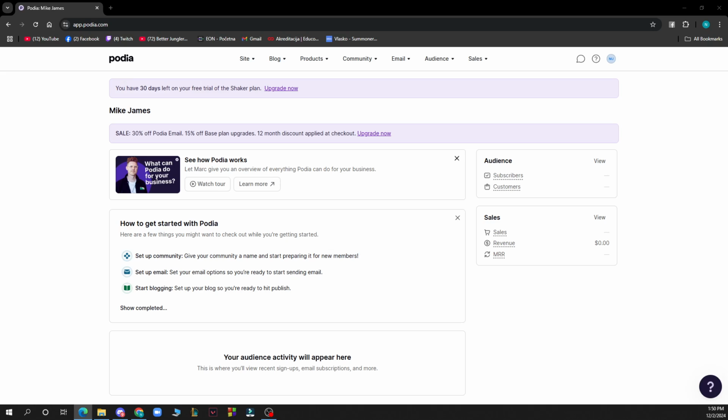But now guys, let's see what we actually have in front of us here. As you can see in the top side of the screen, we have the site, blog, products, community, email, audience and sales. In the top right corner, we have your profile and your messages. But now guys, let's see how you can actually go and sell physical products on Podia.